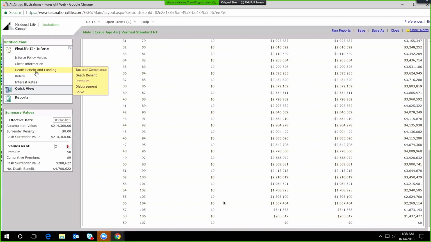In this in-force illustration, you've got it already set up, you've got a good rating on something, so don't cancel it if you don't have to. And again, you can reach out to me at any time.